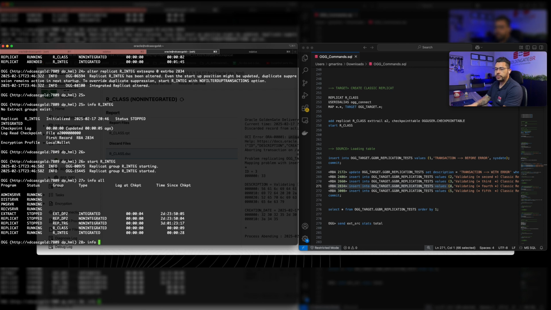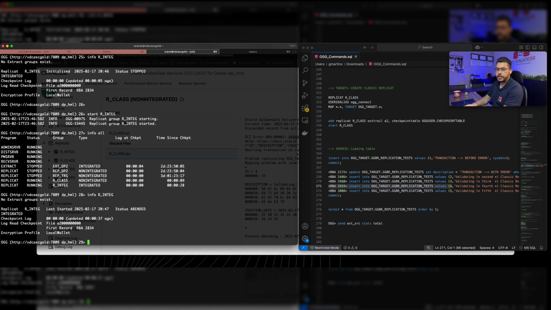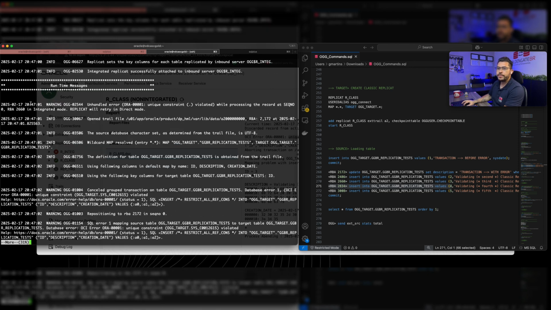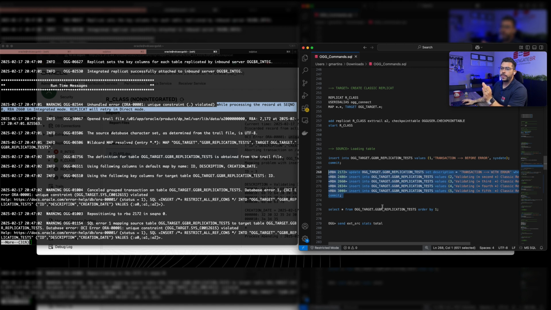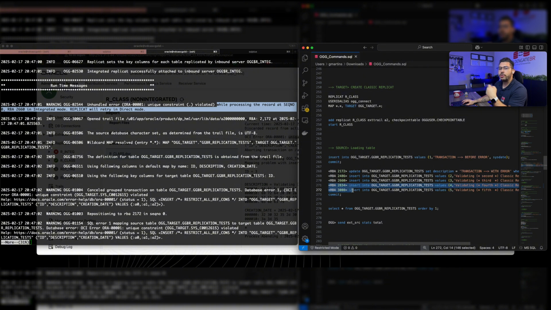Started the integrated replicate, and it abandoned once again, in the RBA that we just repositioned. Let's check the report file and see what happened. Look at that. It's saying the same: the unhandled error happened while processing the record with the same sequence number and the same RBA. Even though we tried to reposition to a different RBA, it was not able to perform this transaction, because with the integrated replicate, it considers the whole transaction. The integrated replicate does not just jump to the next RBA and process it without considering the whole transaction. In this case, the whole transaction is considered. Because of that, the replicate tries to redo the transaction from the beginning, and when it tries to do that, the error happens.